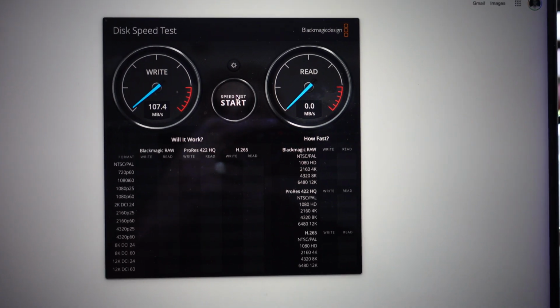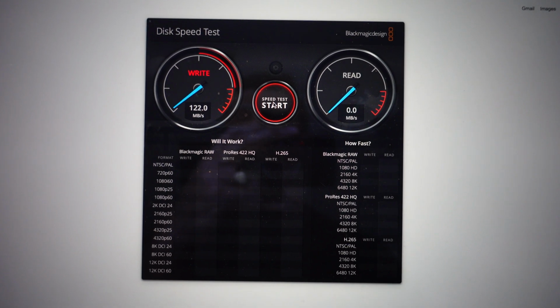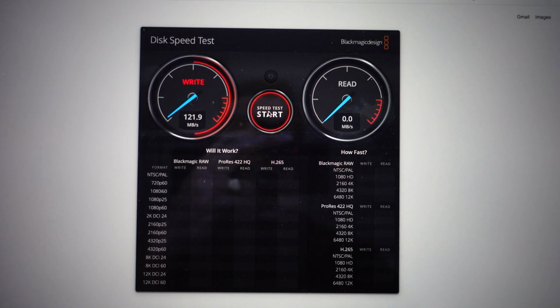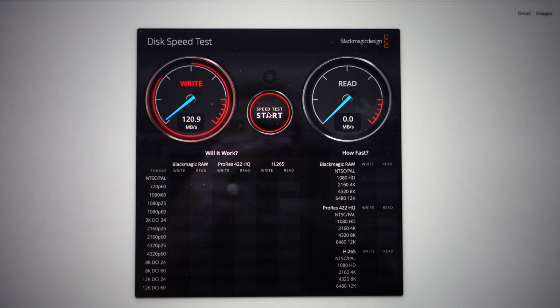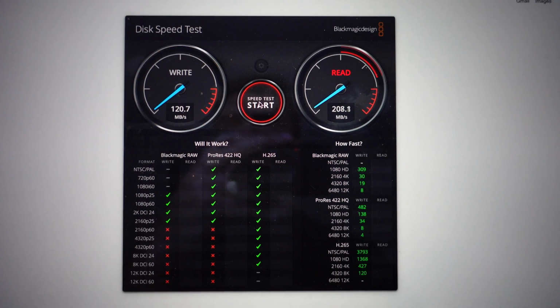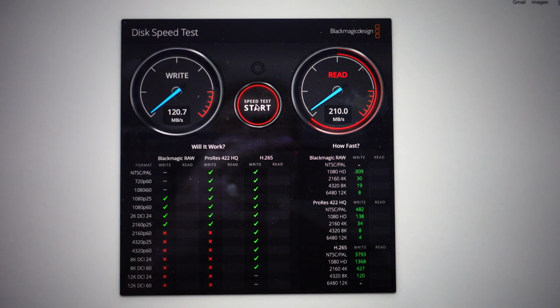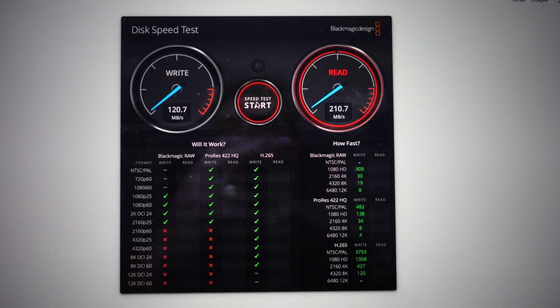Okay, let's take a look at the speed test. So this is really, really fast for a microSD card. 120 write and 210 read. It's so fast I can actually use this for 4K 120 slow-mo footage on my Sony A7S III. It costs a little more than slower cards, but especially if you have the A7S III, it's really good.